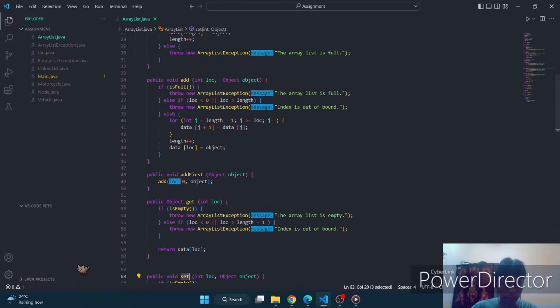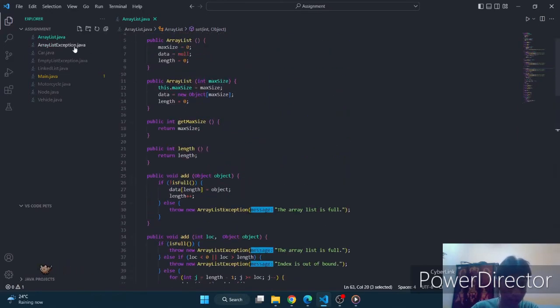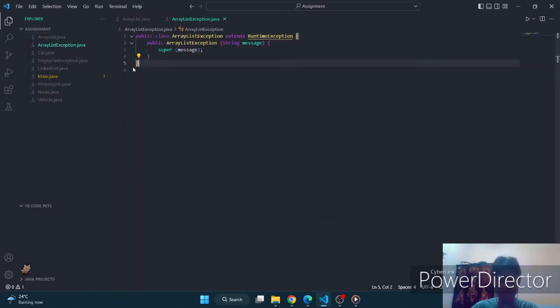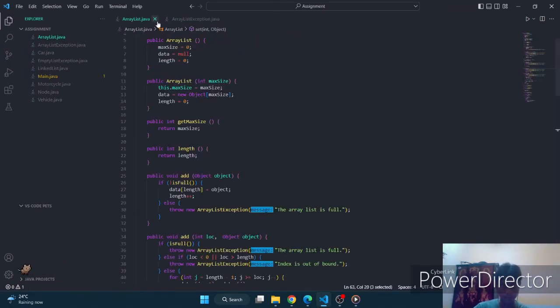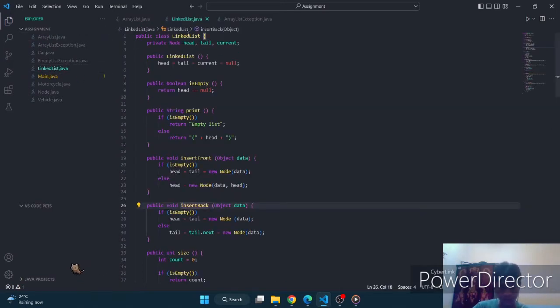Here we also have ArrayListException, which extends RuntimeException. We use this class in case there is an error that we need to throw. Alright, now we are done with our ArrayList class. Now we move on to our LinkedList class. But before we dive into LinkedList, let's first take a look at our node class.